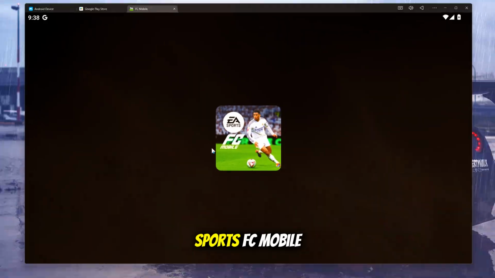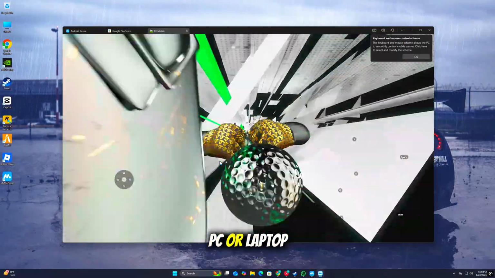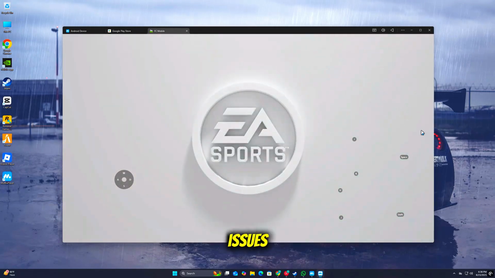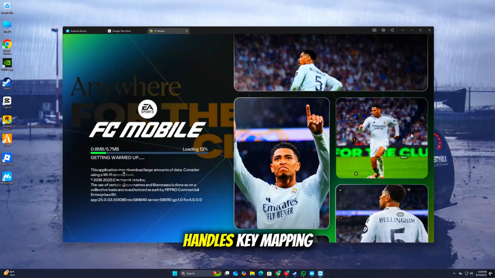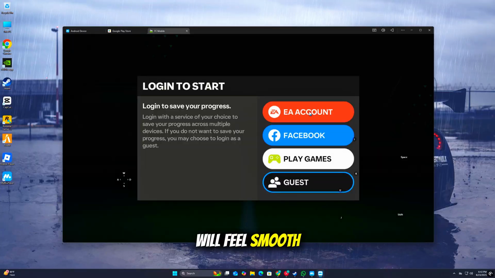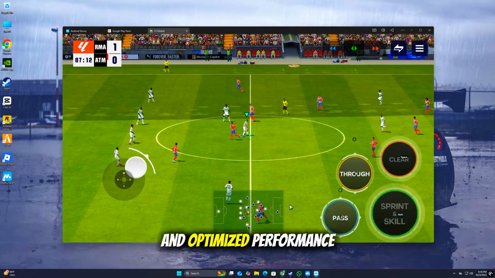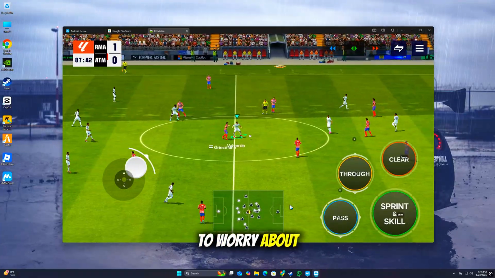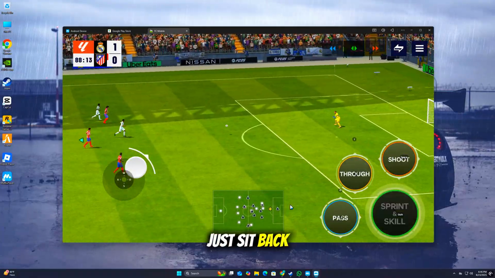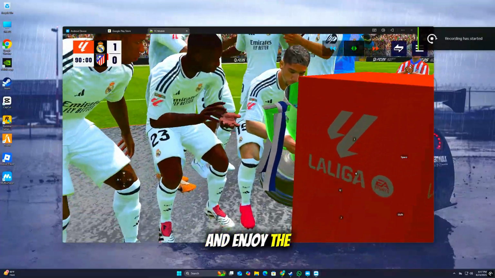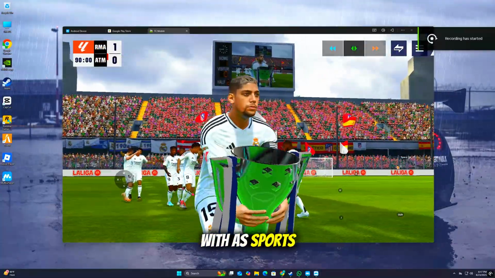Now you can launch EA Sports FC Mobile directly from your PC or laptop and enjoy the game without any issues. The emulator automatically handles key mapping, so your controls will feel smooth and responsive. Plus, with high-resolution HD textures and optimized performance, you won't have to worry about lag or stutter. Just sit back, play on the big screen, and enjoy the ultimate football experience with EA Sports FC Mobile.